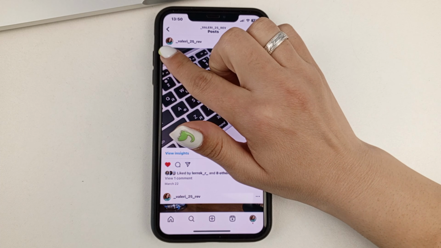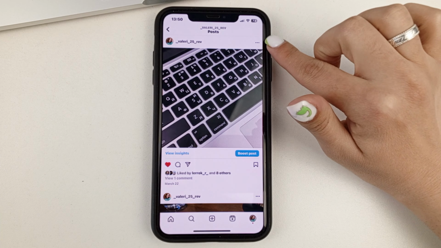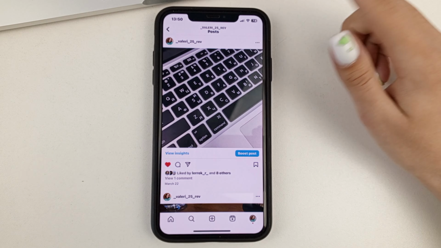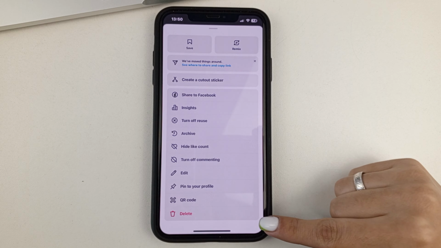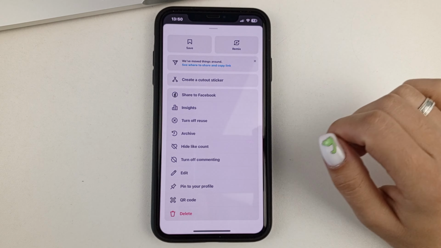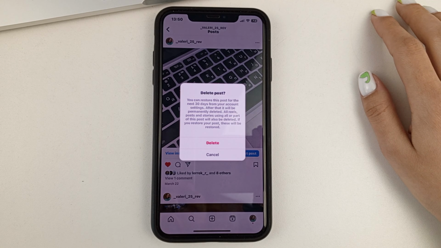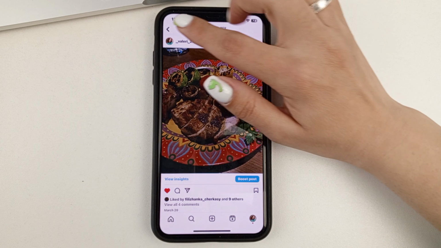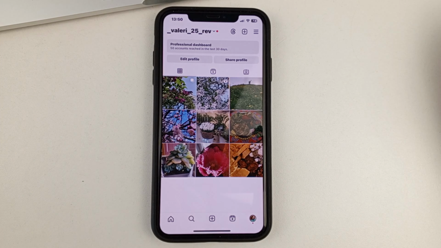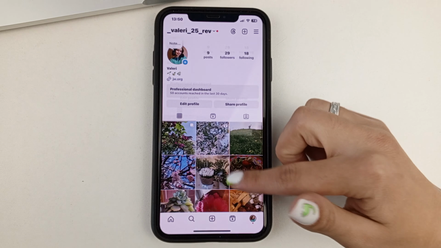Next, at the top of the photo, on the right side you will click three dots. And at the bottom, you'll find Delete. Click it. Next, you will need to confirm your action. And so, in a matter of seconds, the post will be deleted completely from your page. It's not archived, it's completely deleted. You don't have to worry about that.